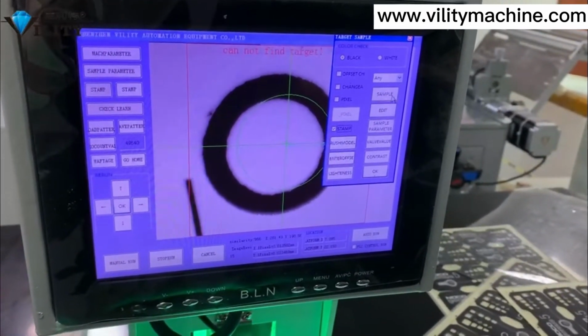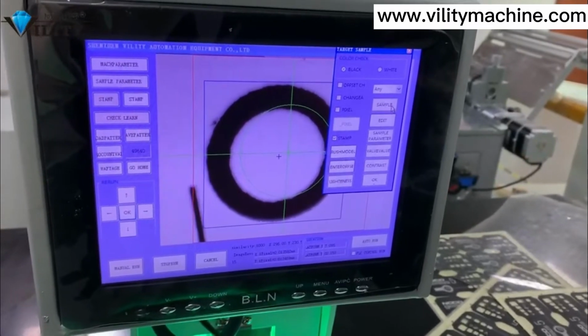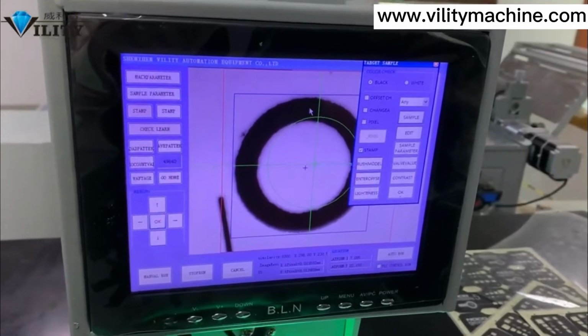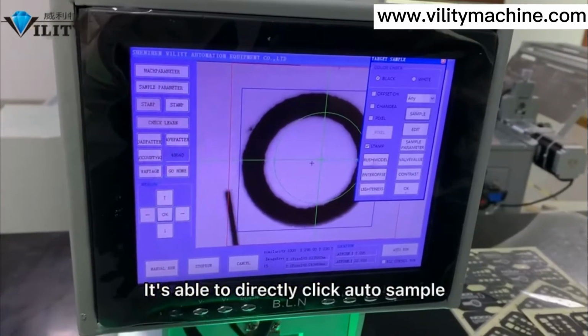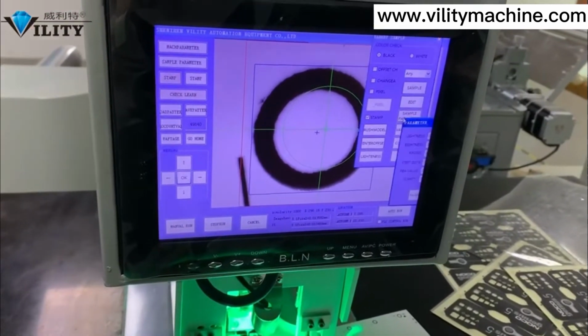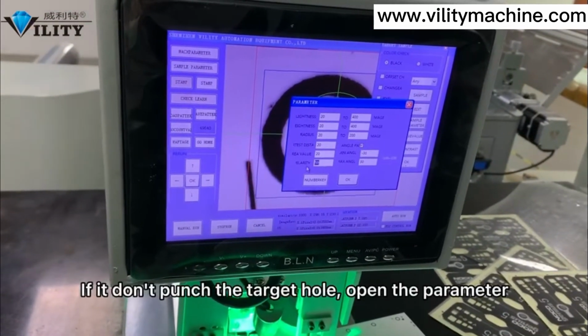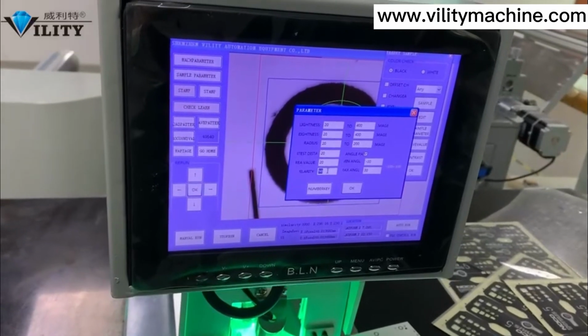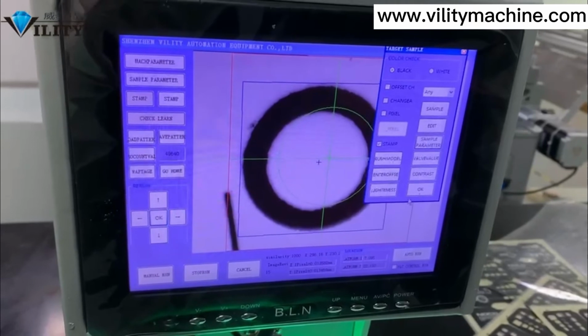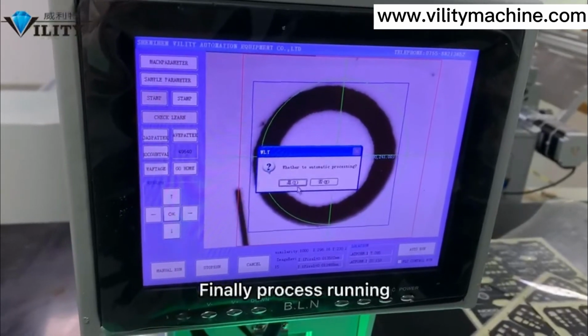Check the stem. Then click Sample. As long as the mark is clear and round, it's able to directly click Auto Sample. If it doesn't punch the target hole, open the parameter. Increase the similarity value. Finally, process running.